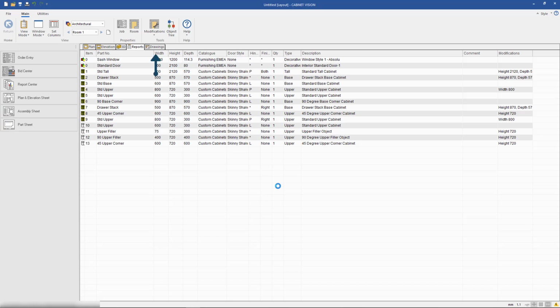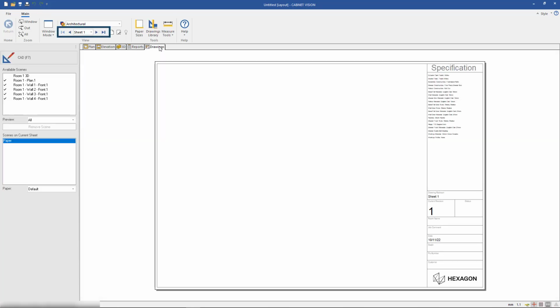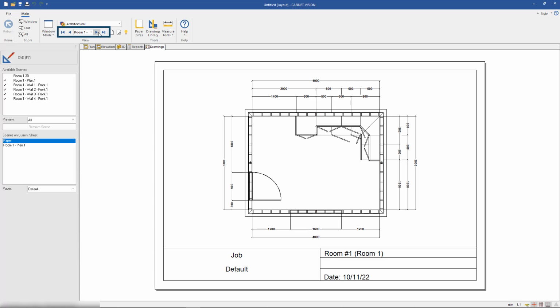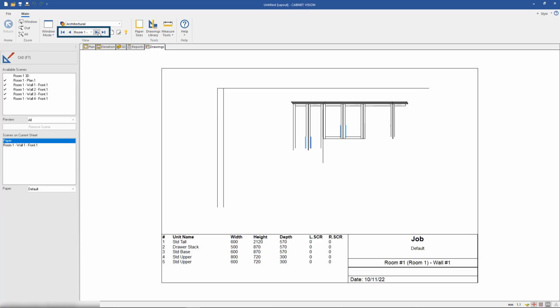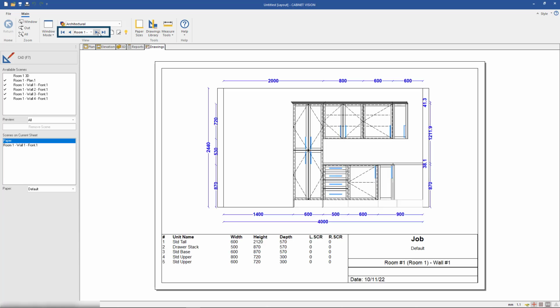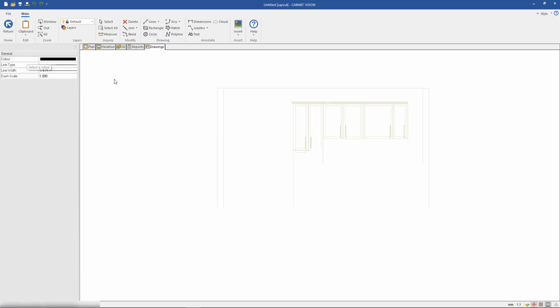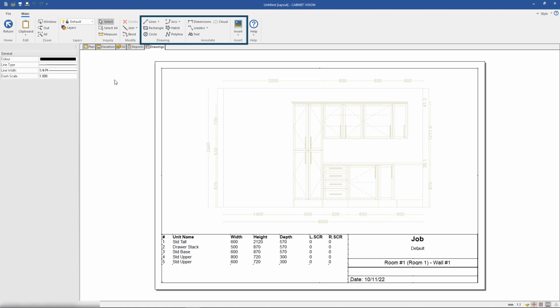Last, let's look at the Drawings tab. To navigate the drawing page, simply click the left and right arrows in the ribbon bar. As you can see, we have our plan and elevation views as we sent them from the Reports tab. If you want to add more information to the drawings, you can use the CAD tools on our sidebar. This works much the same as any CAD system.